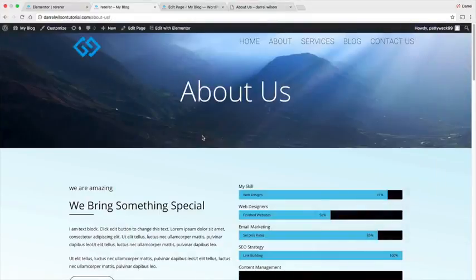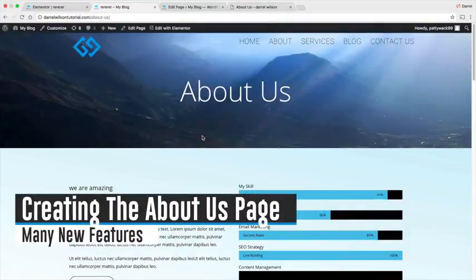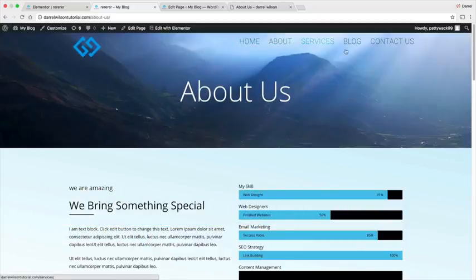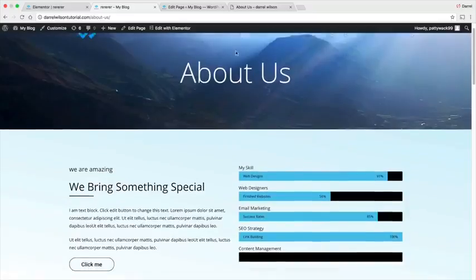Okay, guys, welcome back. In this section, we're going to do the About Us page. We're also going to do other things, like the transparent menu. I'm also going to show you where you can get a logo. I'm also going to go a little bit more into the menu section on how to edit that and get this transparency, or however you want it.